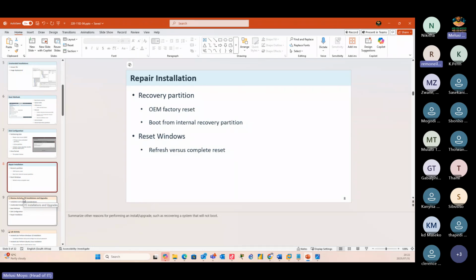So, Mr. Moyo, would you say that it in a way restores your system back to default settings, like the reset? Because I heard you talk about resetting. Hence I in a way associated it with restoring your system back to factory settings. Am I correct?